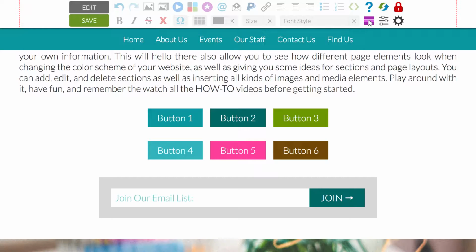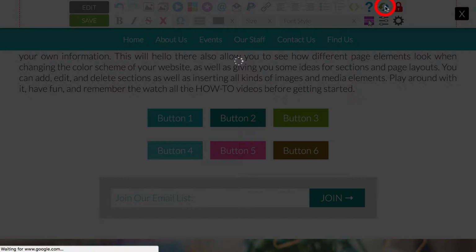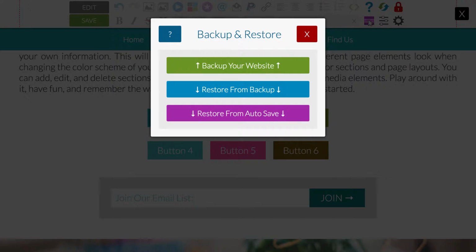Now let's talk about backing up your website. Let's go up here and click the Backup and Restore button. Once you have your site looking the way you want it, it's a good idea to back it up to the cloud. Now this feature will only back up your page content and menu bar.